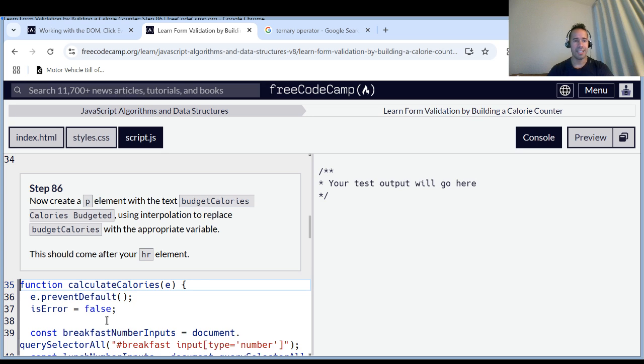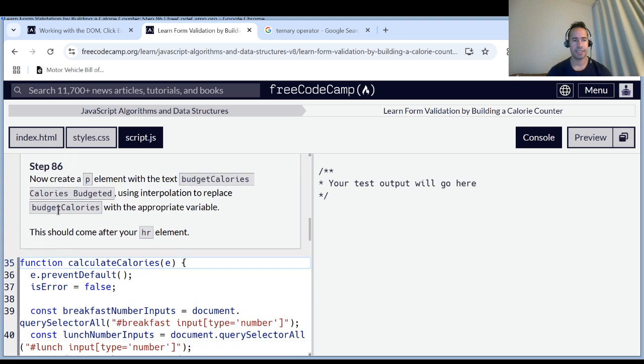Now create a P element with the text budget calories. Calories budgeted. Okay, budget calories, calories budgeted. Use interpolation to replace blah blah. Okay, same thing. A P element.